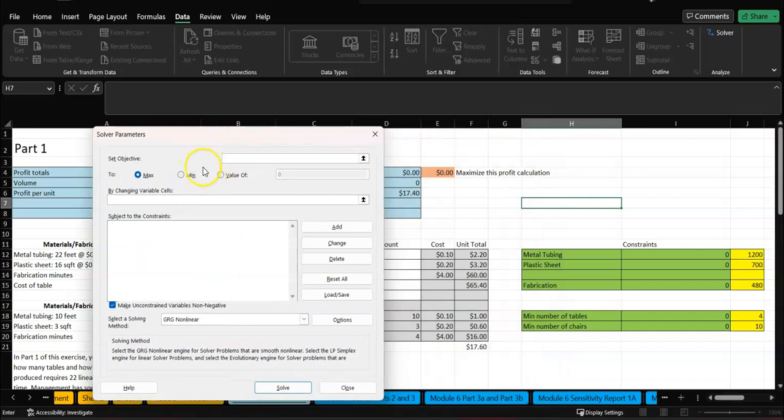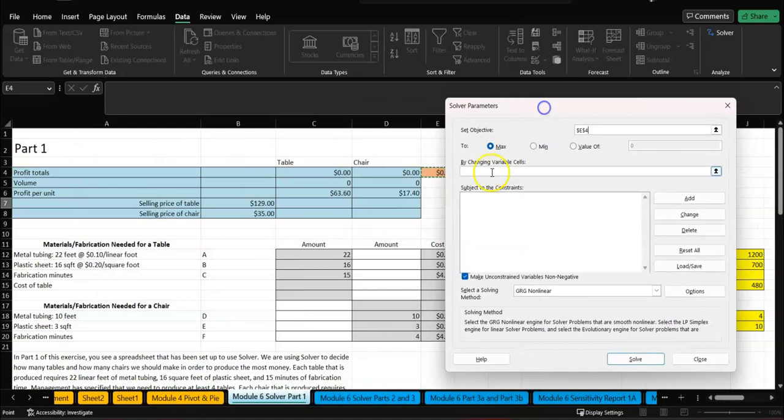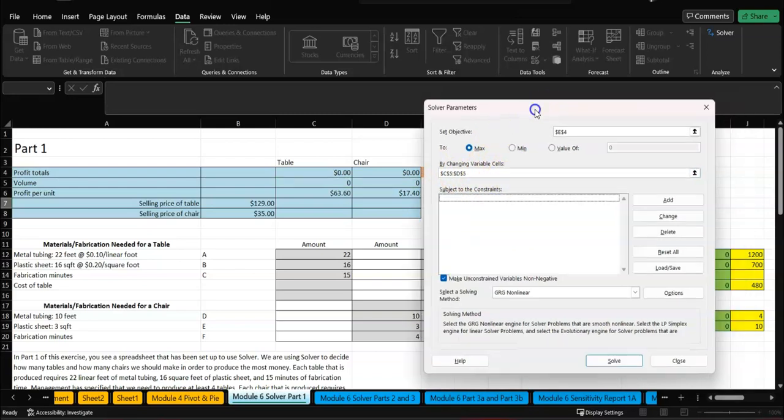What is my objective? My objective is basically that number right there, maximize profit. And I want that to be a max. Sometimes you could use an actual value you're trying to hit, but it's profit, so it makes sense you want to maximize it. Now, what variables am I going to change to get there? Well, I'm going to change the number of tables I make. I put a colon, and I'm going to change the number of chairs that I make. So C5 and D5 are going to be the variables that I am going to change.